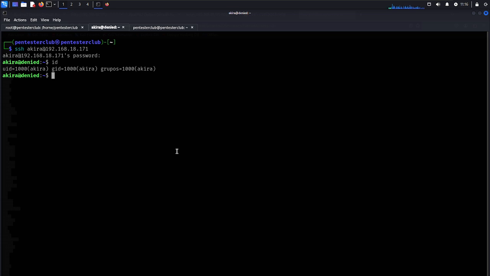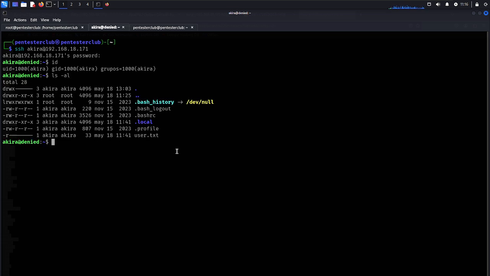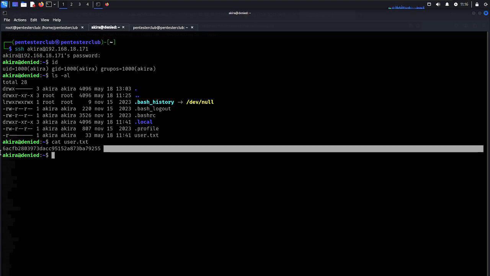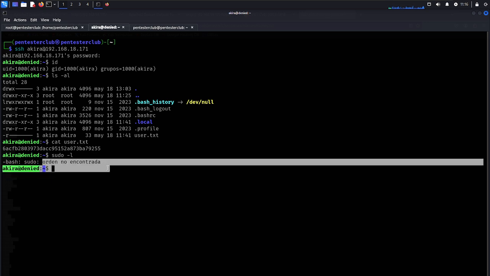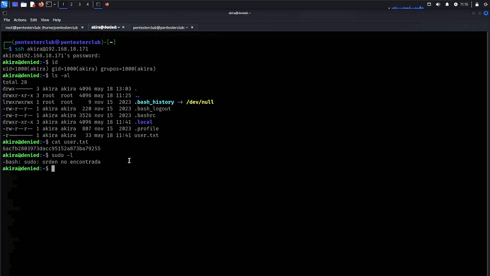Now let me just type ls -la, cat user.txt. So we have identified the user.txt file, quite interesting. Now let me just type sudo -l. Permission is denied. Okay, no worries. Now just type find / -perm 4002 2>/dev/null. We would like to try here.